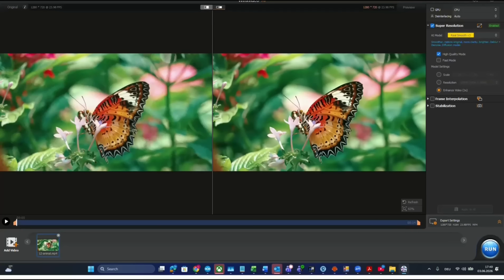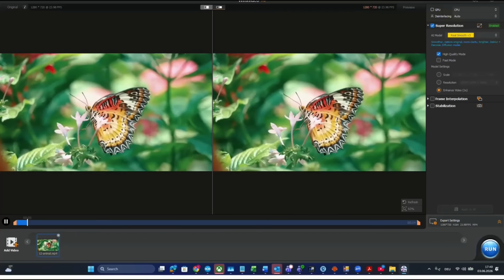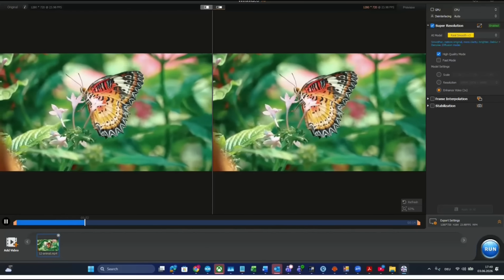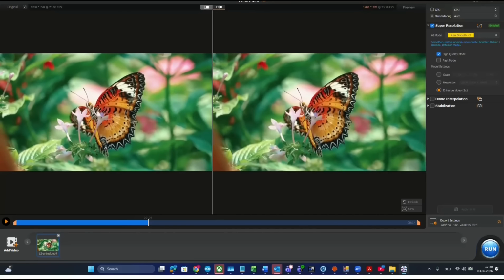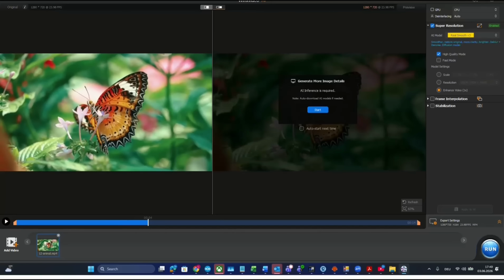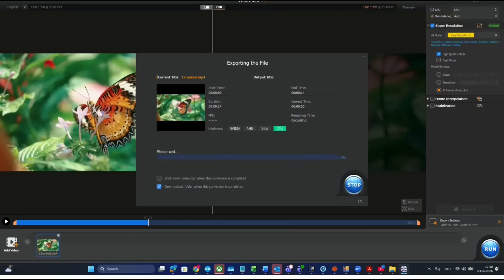So here it is again. What we see on the right is the improved one. The one on the left is the original version. And if you are happy with it, you keep that. Otherwise, you go again and play around with the model, and then once you're done, you click over run, and then it will start processing and exporting the file to your video location, which is the default one in this case based on the settings when you installed the program, but it will open the output folder when the conversion is completed.